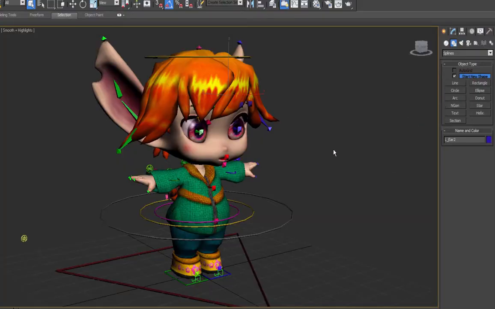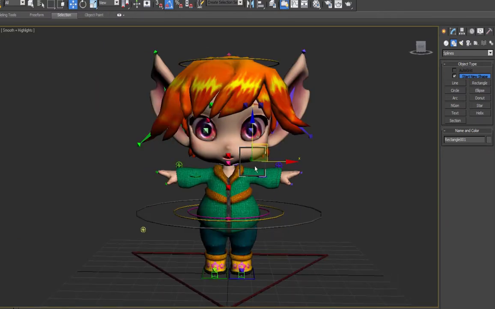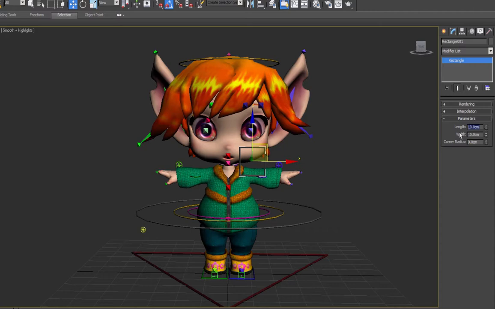Let's go create another controller shape for controlling the mouth. You can pick whatever shape you like. I'm going to just go with a rectangle. And I'm going to rotate it 90. So this one will control the upper part of the mouth, and we'll make another one that will control the bottom part. First, I'm just going to make sure they're the dimensions I want. Say 4x4 maybe. Maybe length 2.